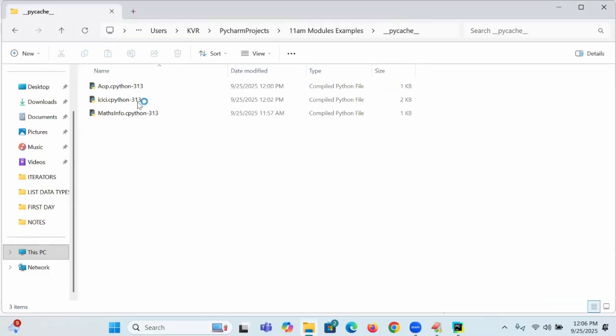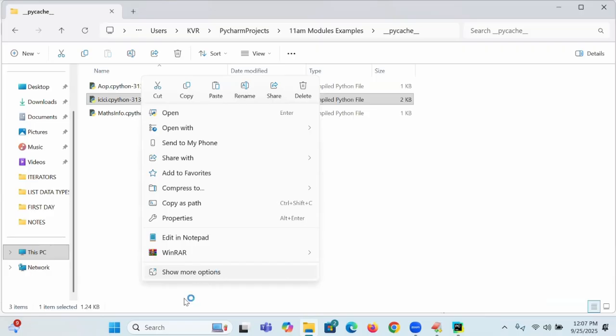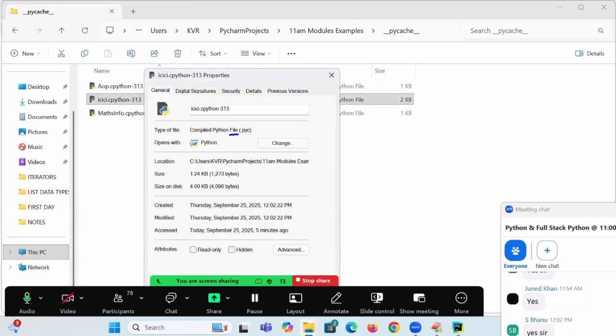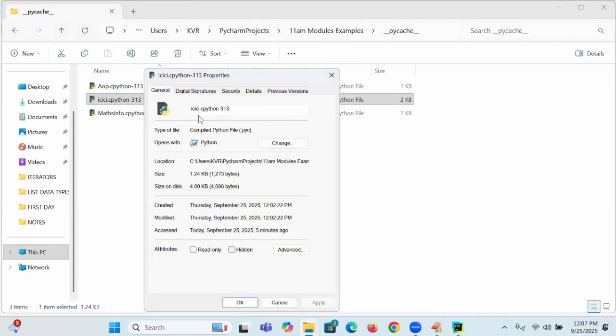Sir, show me that dot pyc also. Select that and say more options, then properties. Here it says dot pyc. Are you seeing that? What is that pyc? Compiled Python file. Are you following me? So done. So this is called my Python. The actual module name is this one only: ICICI.py is the actual module name. It's the original name of your module.